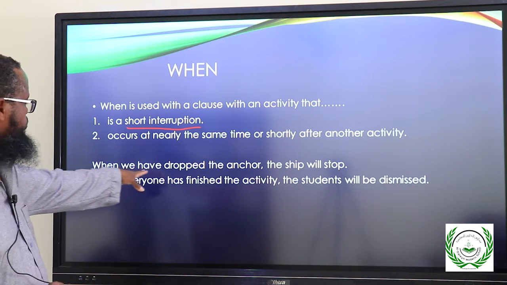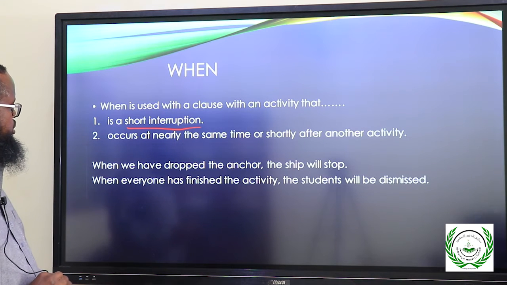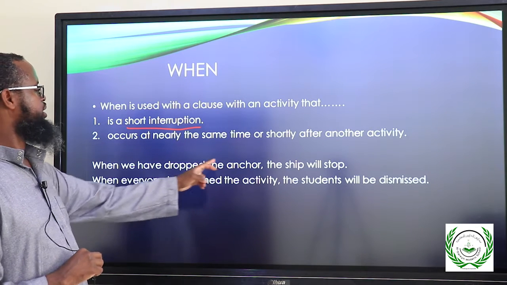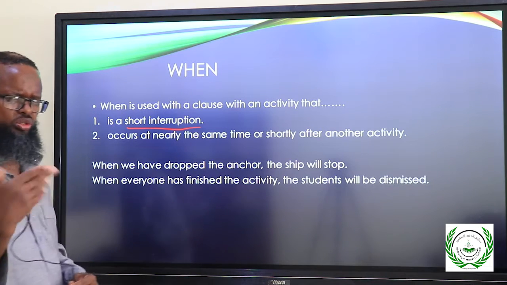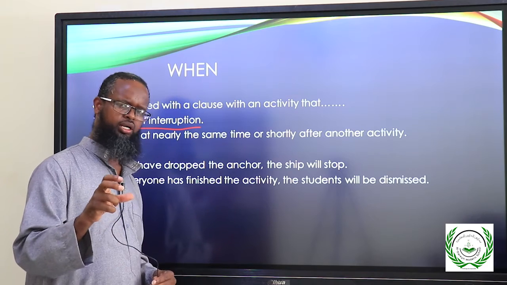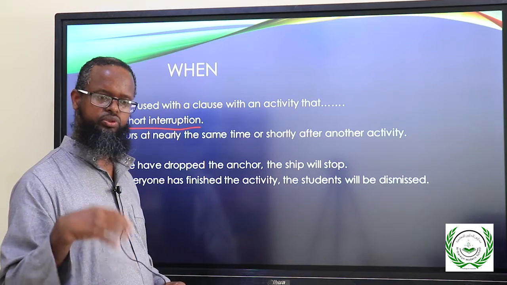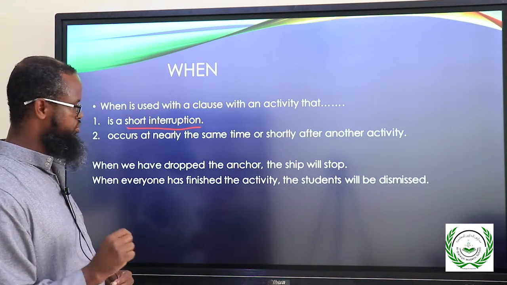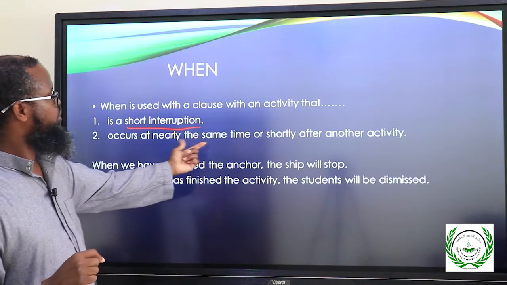These are the examples. When we have dropped the anchor, the ship will stop. This occurs almost at the same time. The anchor is what you throw when you want to stop, the metal part, like a hook. You want to make the ship come to a stop. So as soon as you drop the anchor, the ship will stop. That's almost the same time.